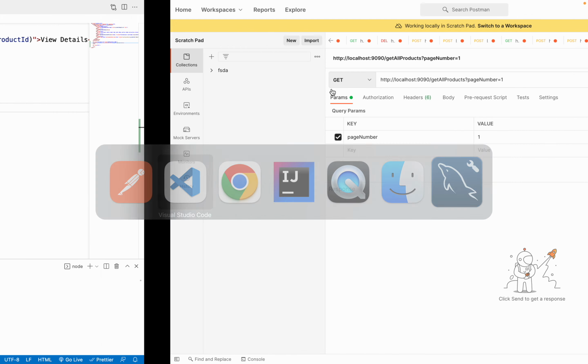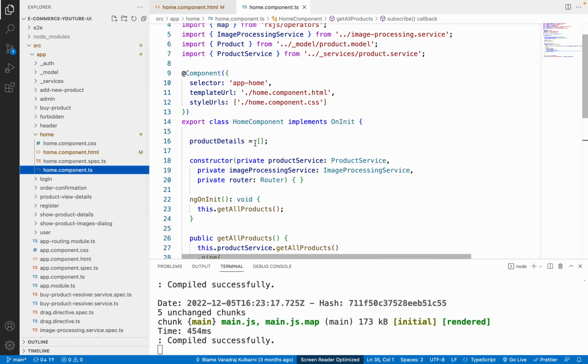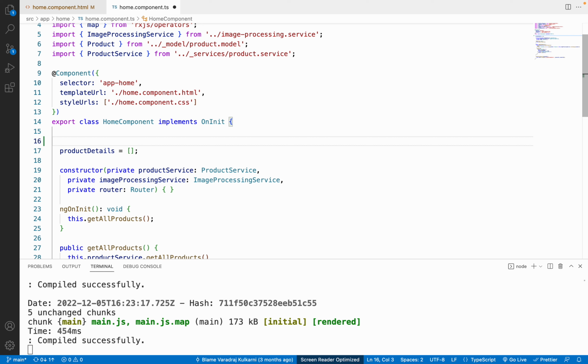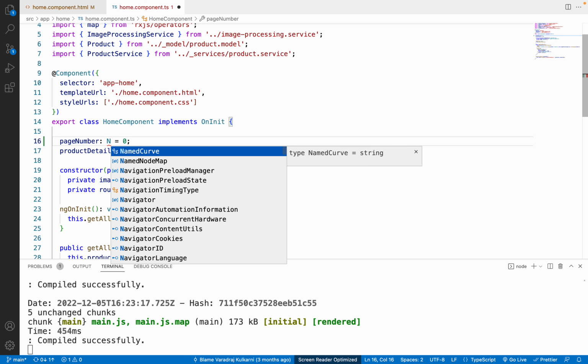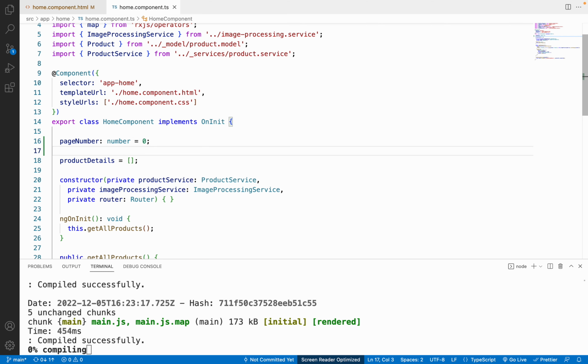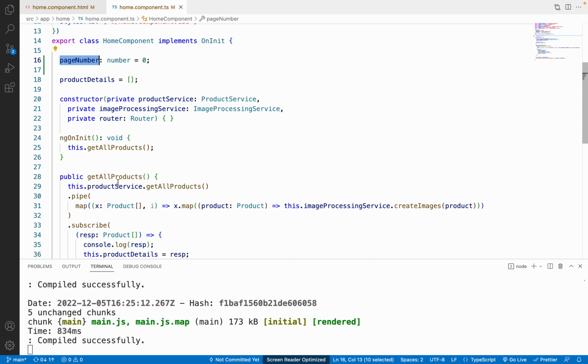Now let me go to VS Code, to the TS file, and declare one variable. I'm in the home.component.ts file, and I'll use a variable called pageNumber equals 0, and give it the data type number. Then I'm going to send this page number as a parameter to getAllProducts, which is the function that we are calling from ngOnInit.